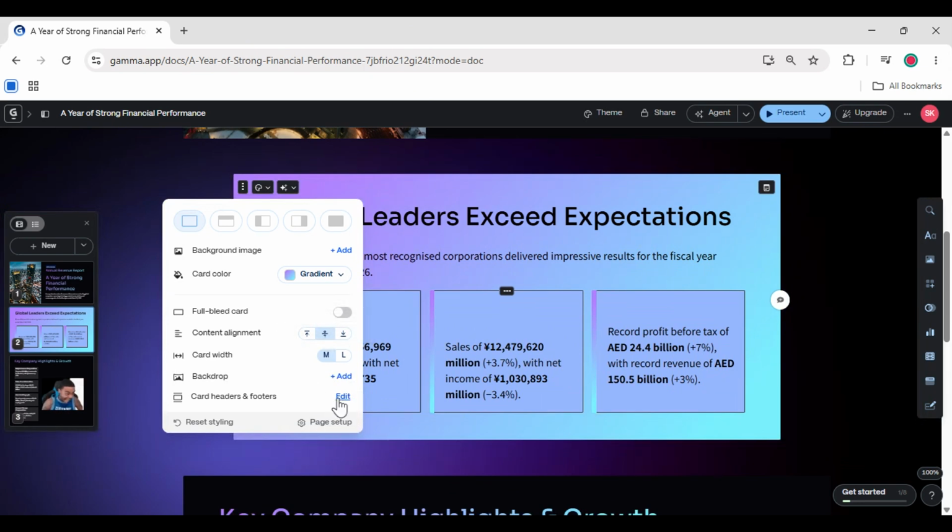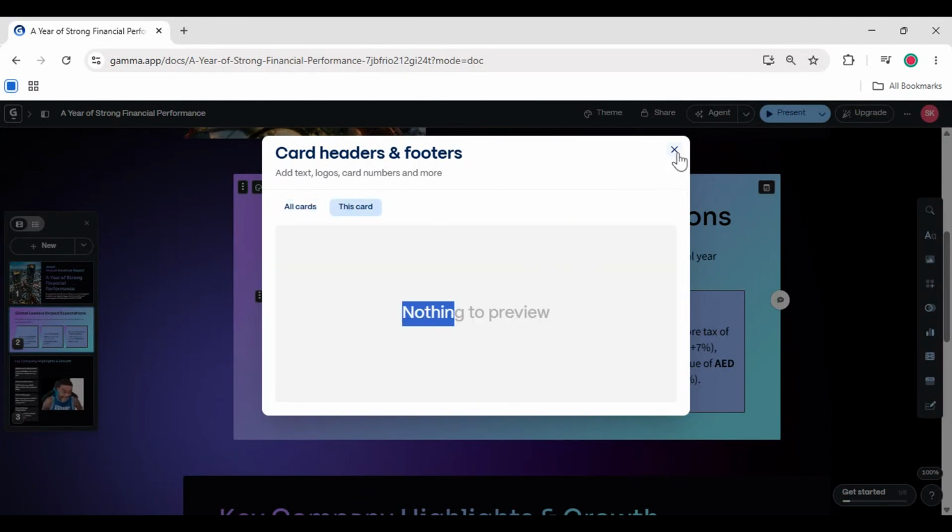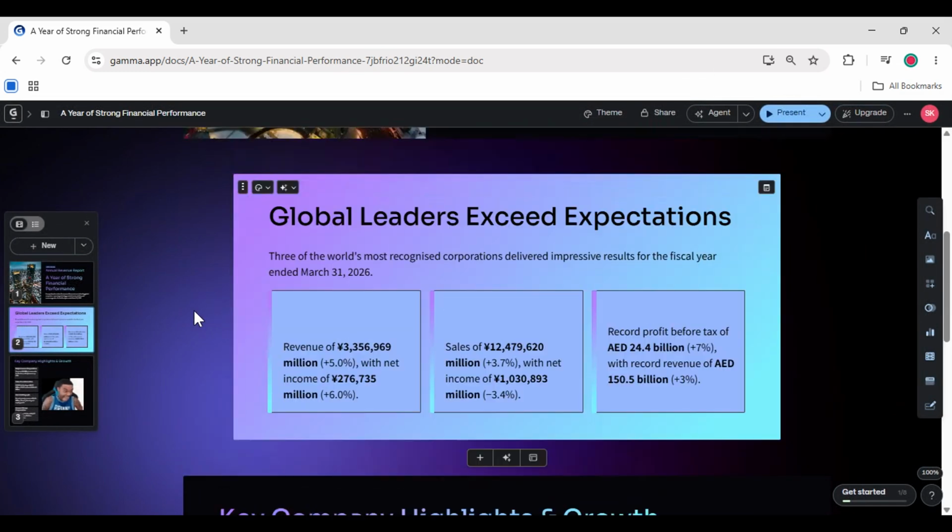And that's it. The selected card will update with a new style, and your Gamma project will instantly have a fresh new look. It's a quick change, but it can make a big difference in how professional your content appears.